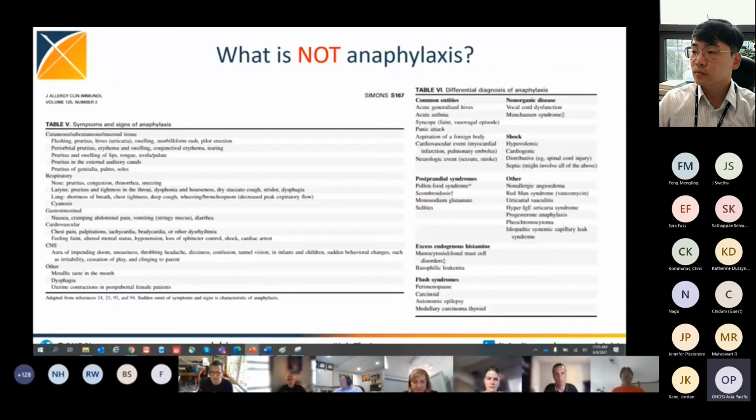There are conditions that are considered not anaphylaxis, like shock. You can have hypovolemic shock, cardiogenic shock, you can have sepsis. Sepsis is not anaphylaxis. Acute asthma is not anaphylaxis. Syncope is not anaphylaxis. So that's important to remember: what is not anaphylaxis.